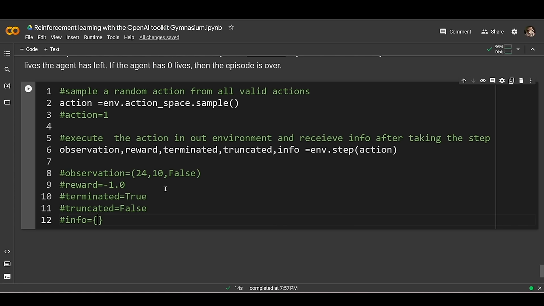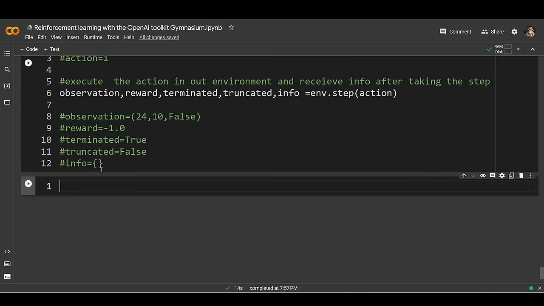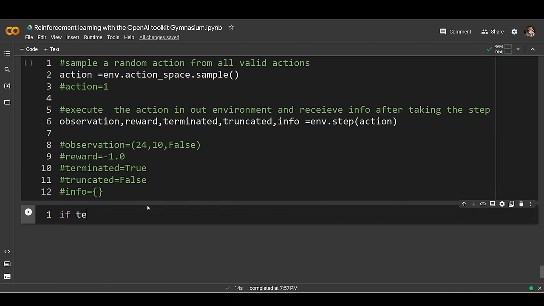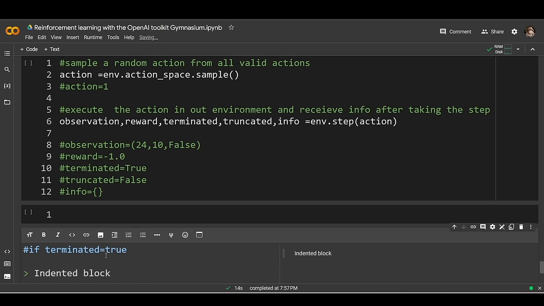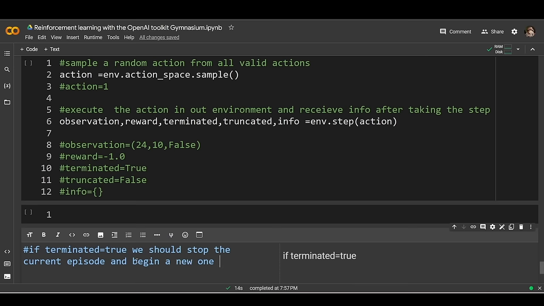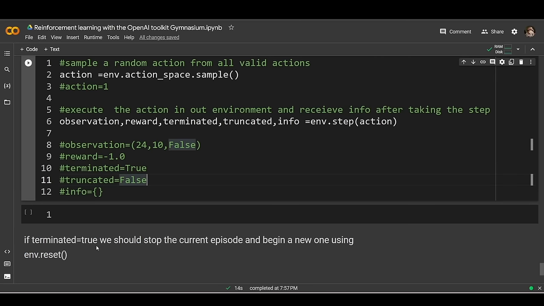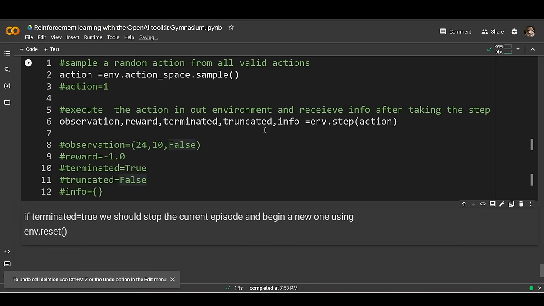So once we get terminated is equal to True, what do we do then? The current episode we have to reset. So if terminated is equal to True, we should stop the current episode and begin a new one using env.reset. I've talked about this method before as well. Yeah, this is what a single action that we take in this particular environment looks like.